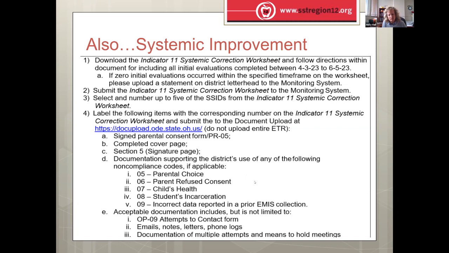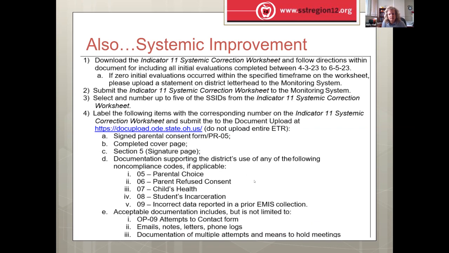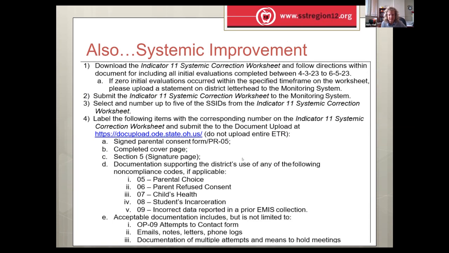They also clarify what other forms of documentation you might have. So that OP09 attempts to contact form, any types of notices that you would have, like email, letter, any types of phone records, documentation of multiple attempts and means to hold meetings. So they clarify that. And again, this is taken directly from the manual that you have access to from the profile.